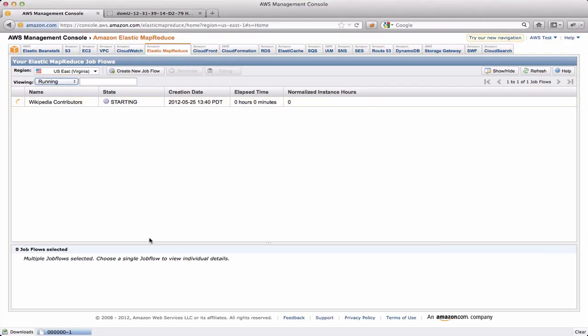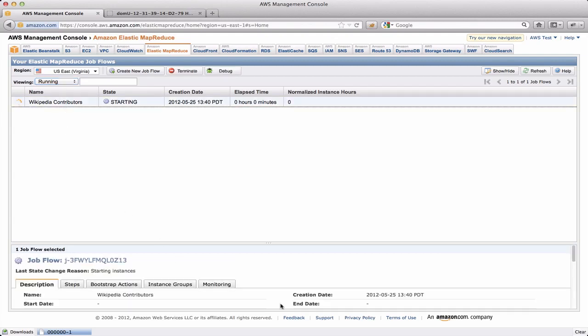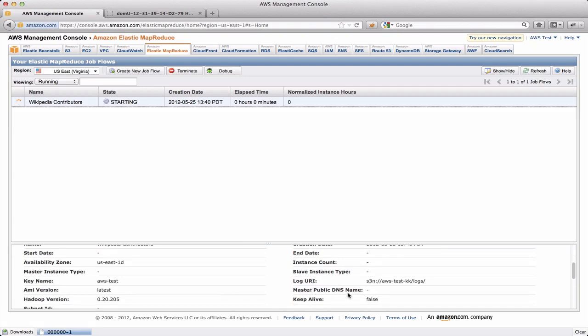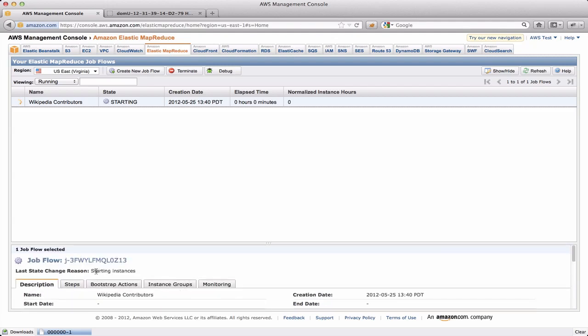So we're back here, we're still starting up. And if I click on this, then the key thing for me in the description tab down here is whether I have a master public DNS name. Once this gets set up, then I have the ability to actually set up a proxy server so I can look at the Hadoop GUI and get a better sense of where my job is. Until it has a master DNS name, there's not a whole lot I can do other than sort of watch it here. And the status here is still, it's starting up all the instances, which is why I don't yet have that master DNS name that I can use.